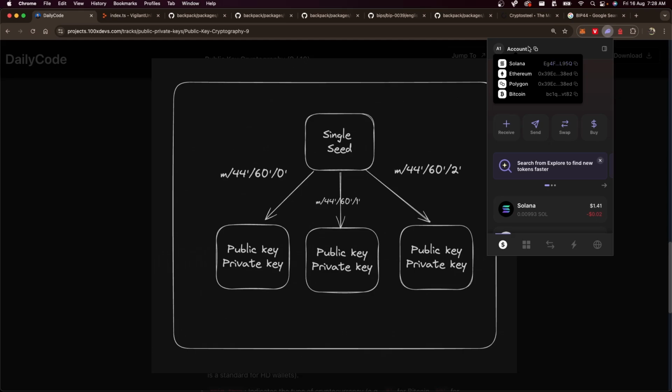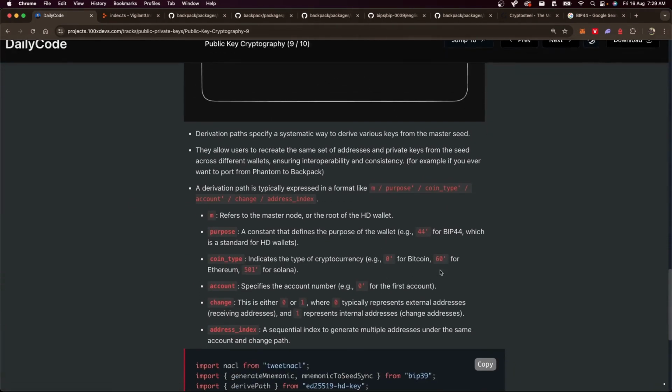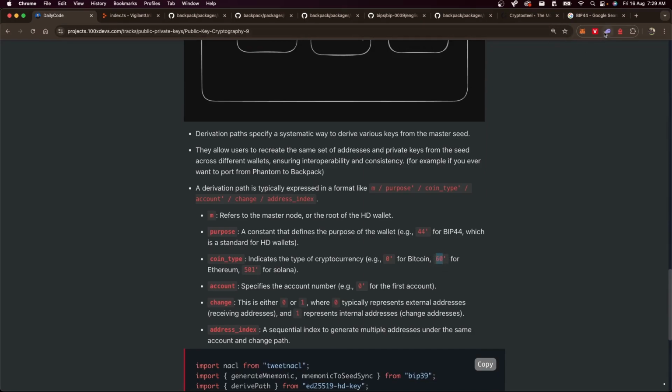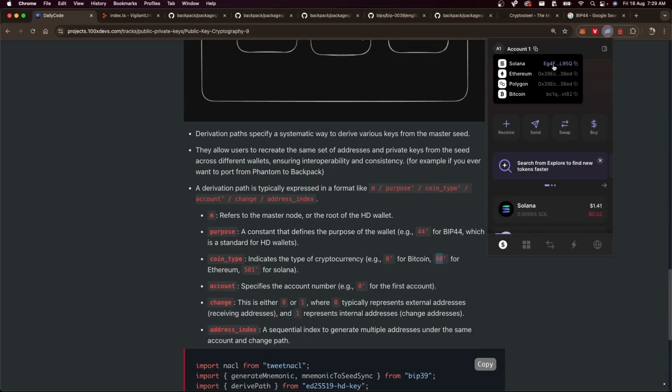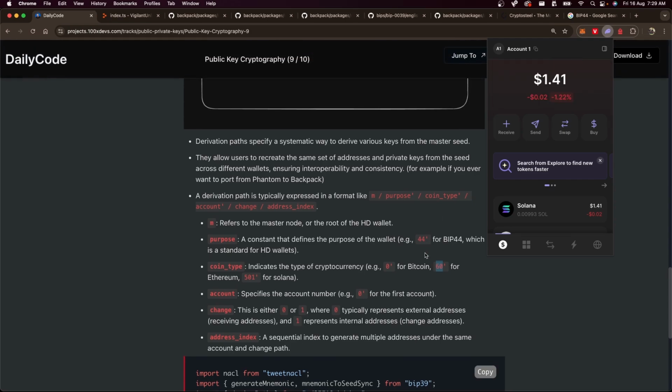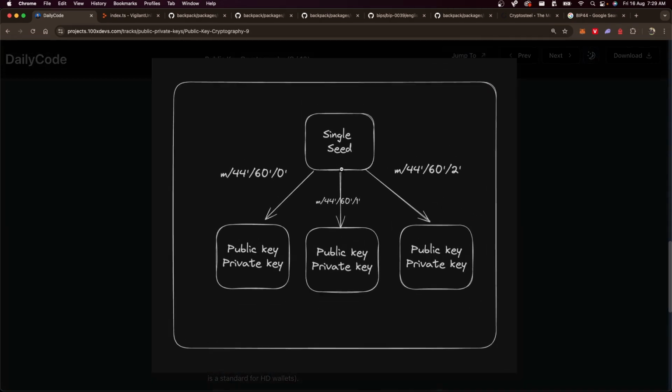If you look at it, my account 1 has a Solana public key. It also has an Ethereum public key. It has a Polygon public key. It has a Bitcoin public key. This one uses the derivation path of probably M44 00. Ethereum uses a derivation path of M44 and whatever the Ethereum thing was, which was 60, sorry. And the Solana wallet over here uses the derivation path of M4460. So, do we understand the significance of this third one?